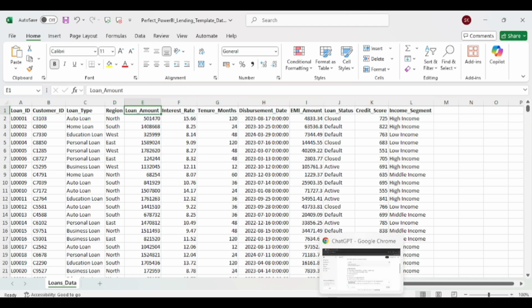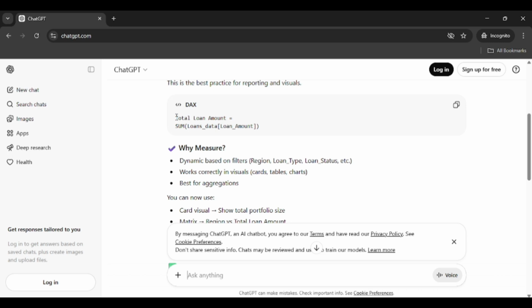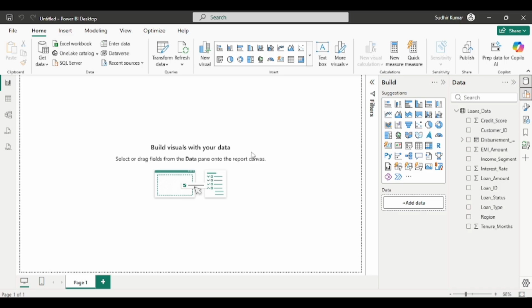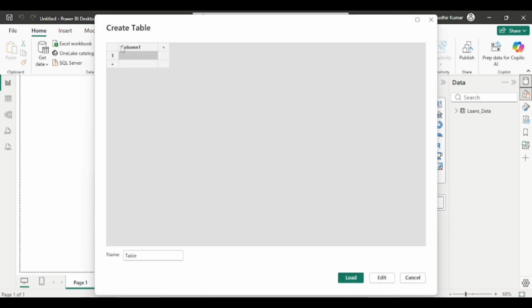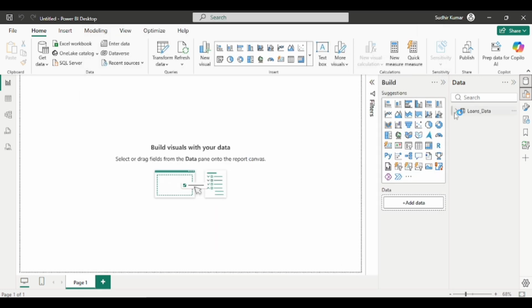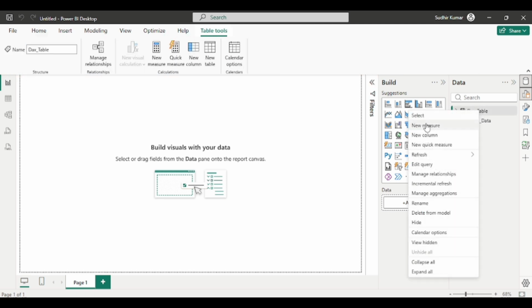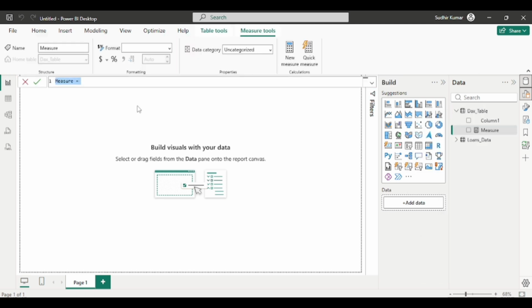Now we have to validate whether it gives the correct data or not. So let's copy this, and we have to validate. First, let's click on enter data, and we are going to name this table DAX table, and click on load. Now a separate table will be created where we will be writing our DAX queries. Now we right-click, choose new measure, and paste this.